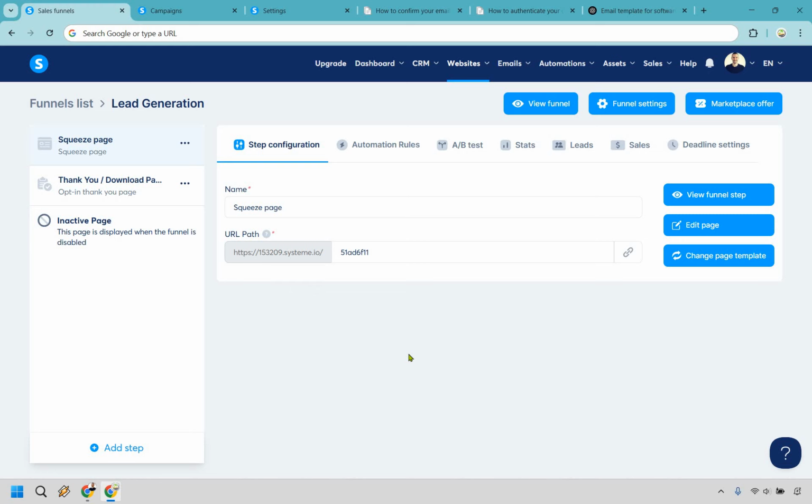You'll simply need a two-step funnel. It can be more steps if needed, but within that you're going to have a squeeze page. When someone arrives, they enter in their email, and that's how you capture their email, of course. And next is just going to be a thank you page.